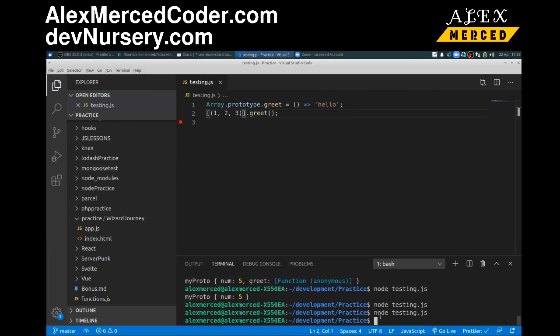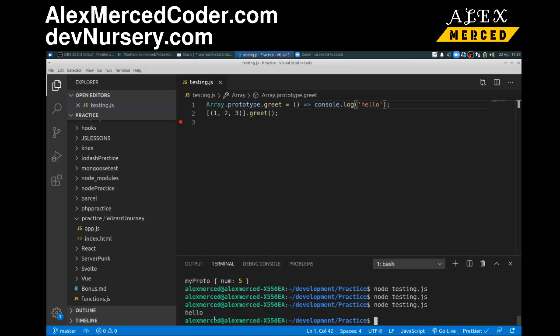Where equals hello. Oh, I'm just putting a string. It's just returning a string. That's why I need to wrap this in parentheses and actually console log it. There we go. Okay, so if I do this, hello.